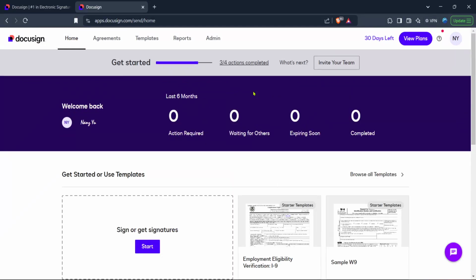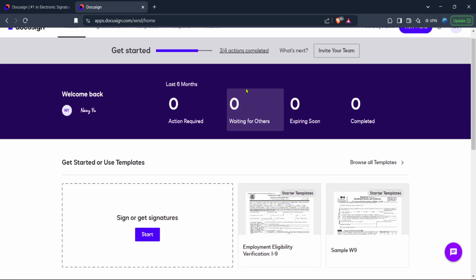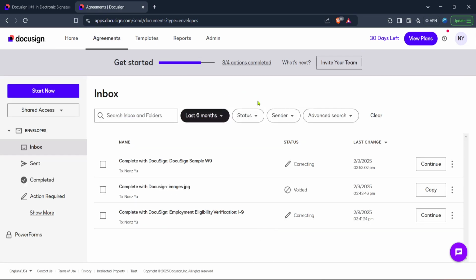Next, locate the section labeled Agreements. You should be able to spot it easily on the dashboard menu. Clicking on Agreements allows you to access all your saved contracts and forms. Think of this as your digital filing cabinet, where everything you need is stored neatly and securely.